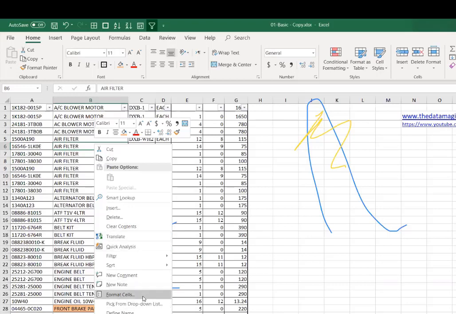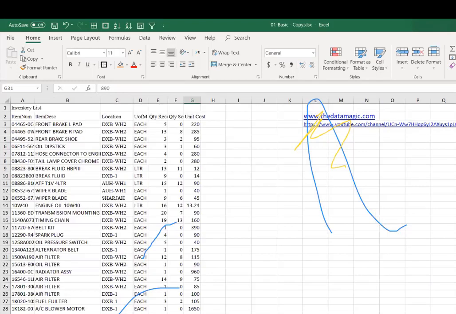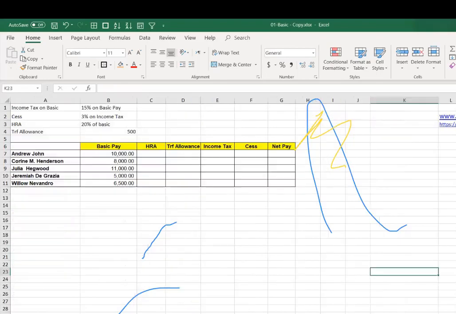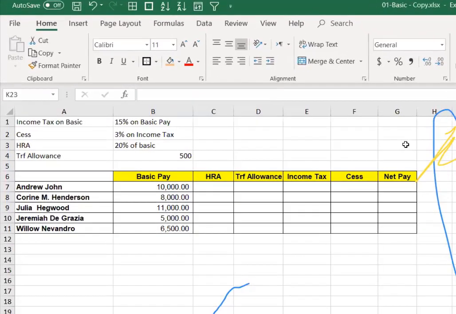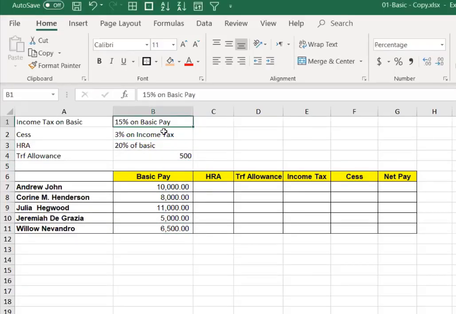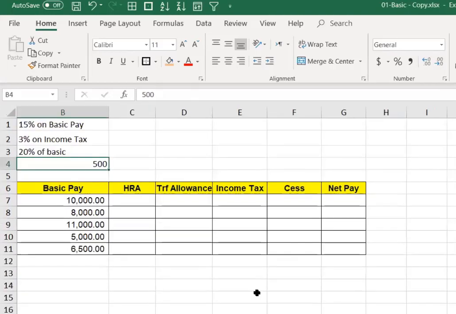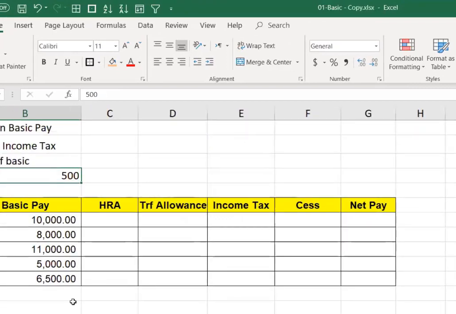So here, I think formatting and all, we'll just do one more formula calculation. So this is your salary calculation. This is 15% of the basic pay, 3% is income tax, 20% of the basic is your HRA, and transport allowance is 500. I'll make the screen a little bigger, so I'm zooming out.